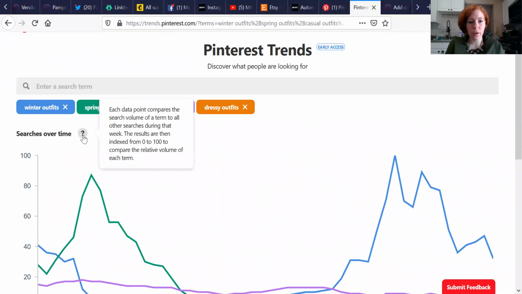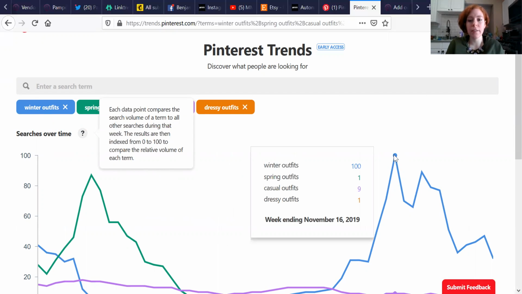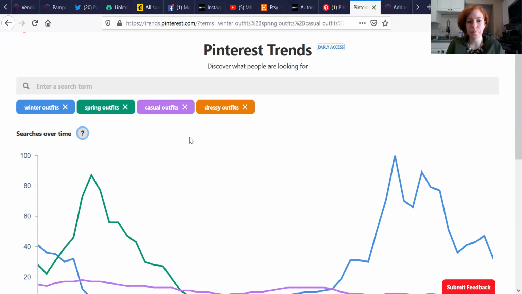And this will tell you, it looks at the search volume, and it goes from 0 to 100. So the higher it is, winter outfits peaked November 16. The higher it is, the more it's being searched.